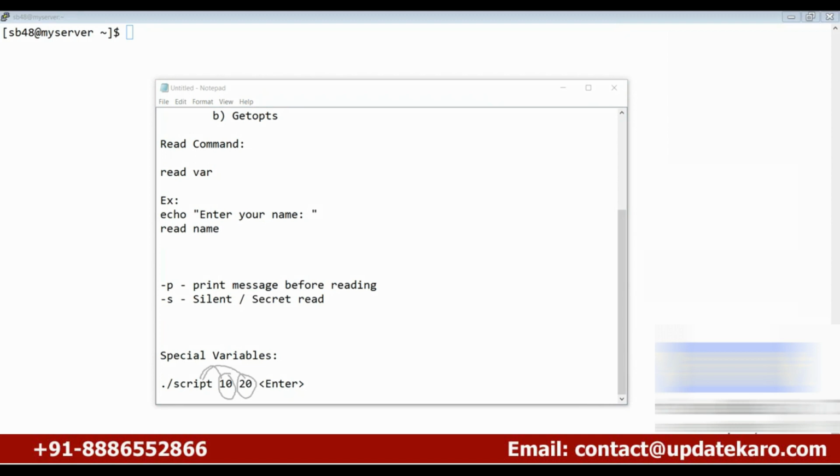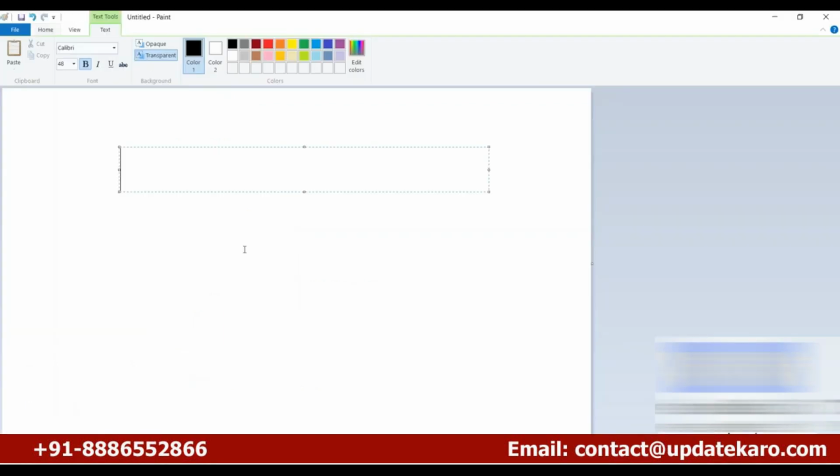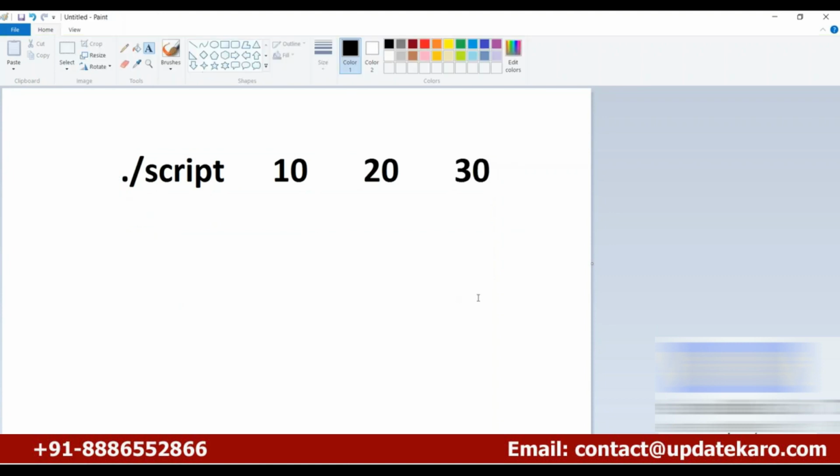So who gives the input to the scripts? Our shell will provide the inputs. Let's see how it is going to provide. Let me open the script and, let's say, I'm giving 10, 20, 30. Assume I am passing 3 values.